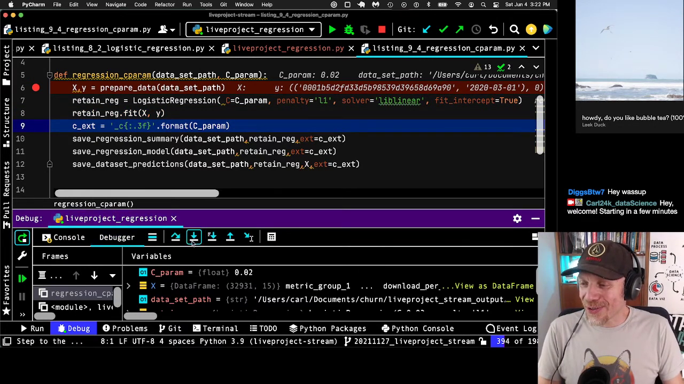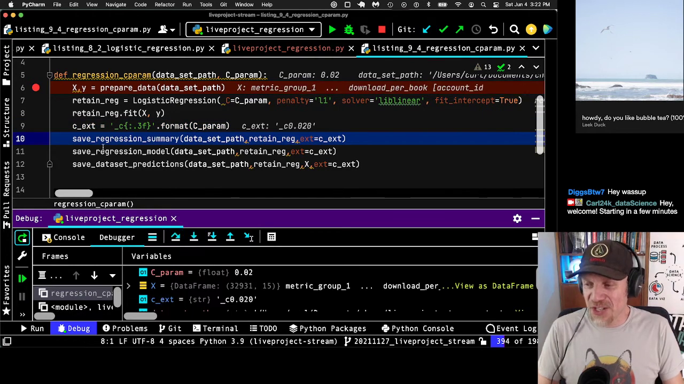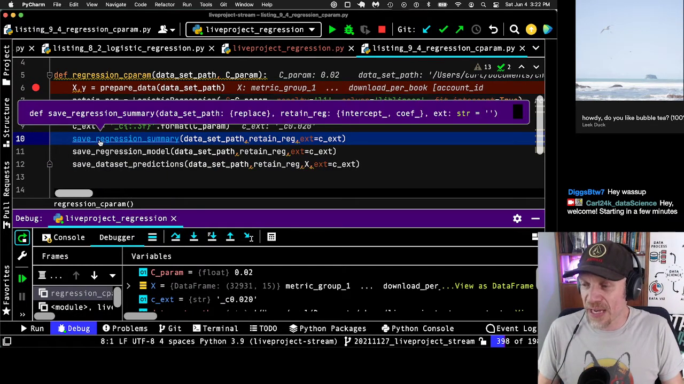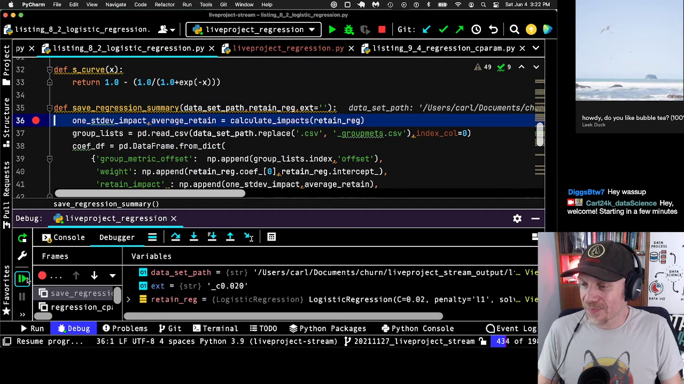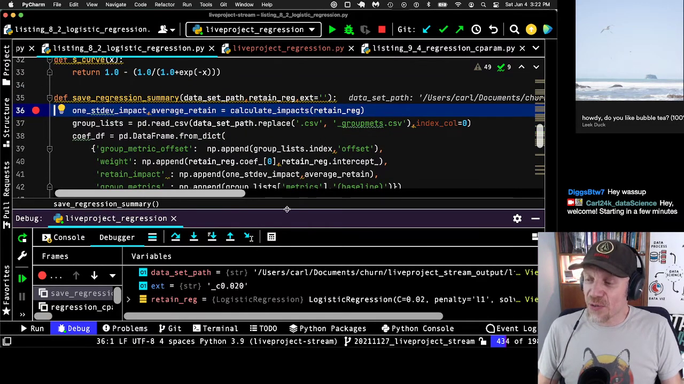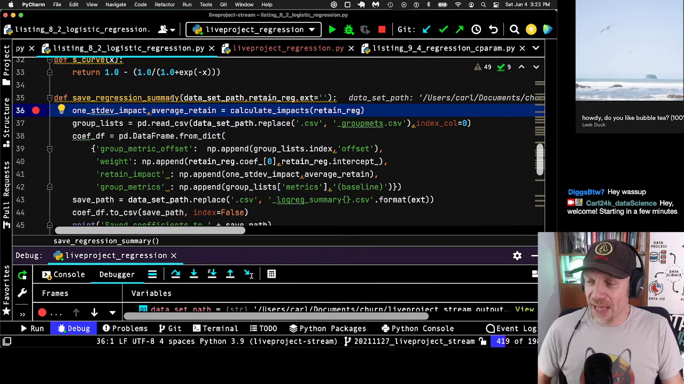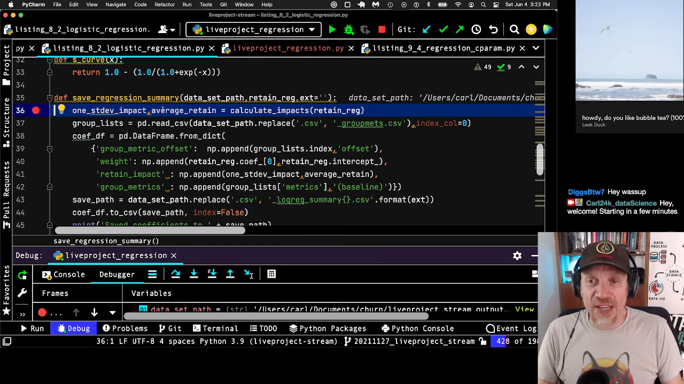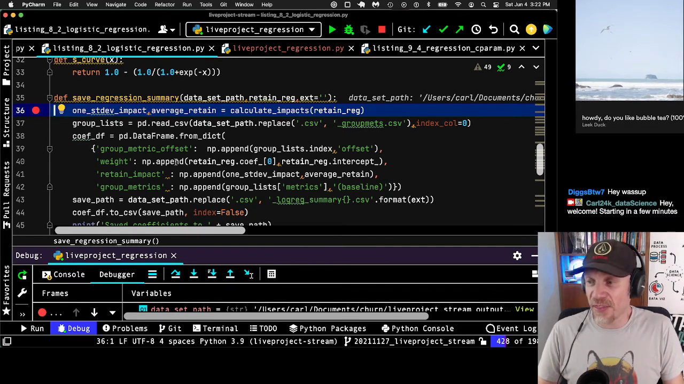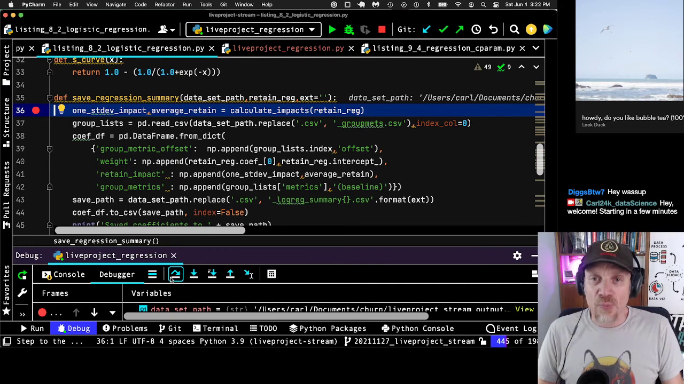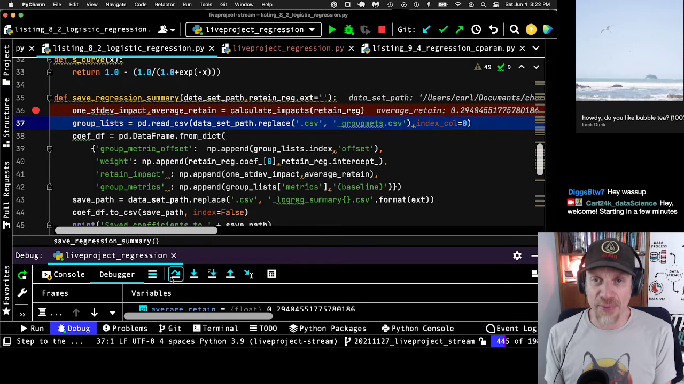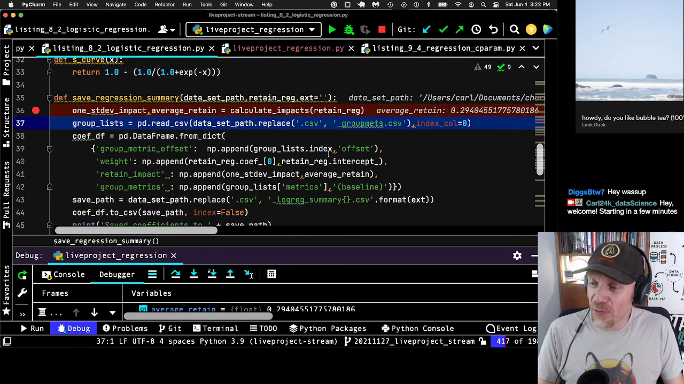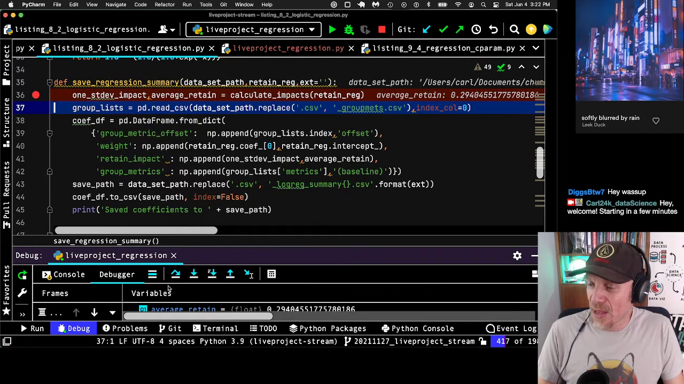What I am going to do is save a summary of the regression. This is my own custom summary function for a regression. One thing that I do in my own regression summary is I calculate something that I call the impact of a 1 standard deviation difference in the feature, which is an interpretable measure of how much difference it makes in the probability. I'll show you that, we'll just save this out and then look at it.